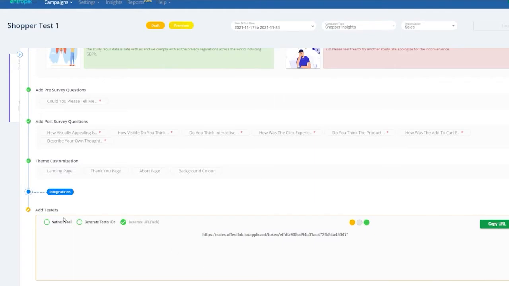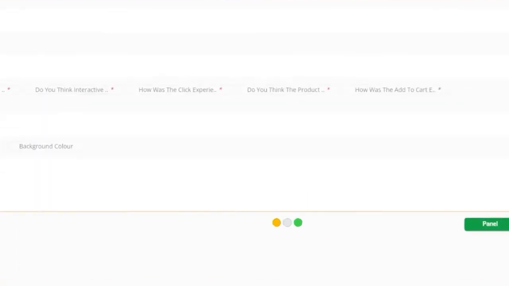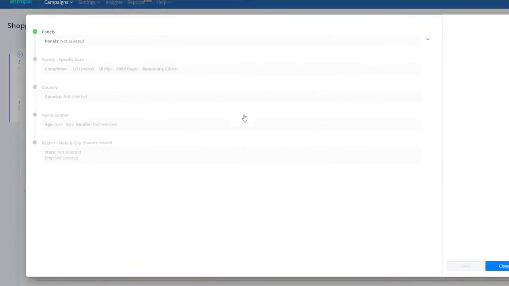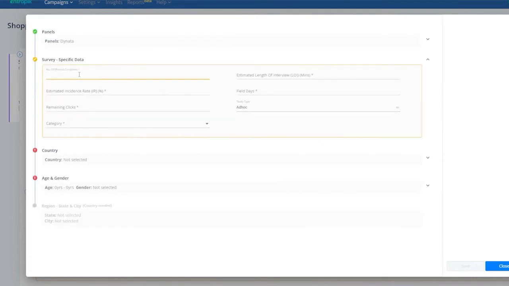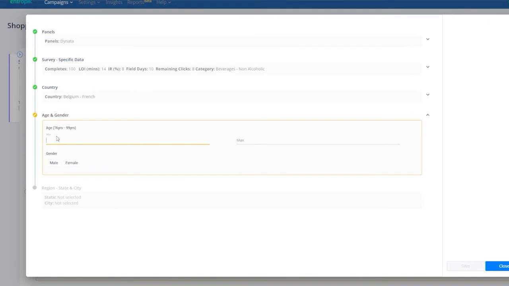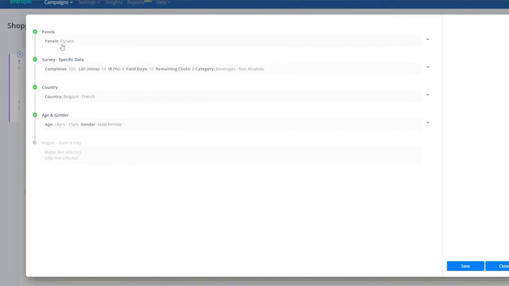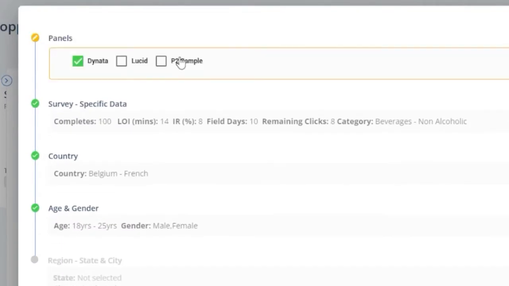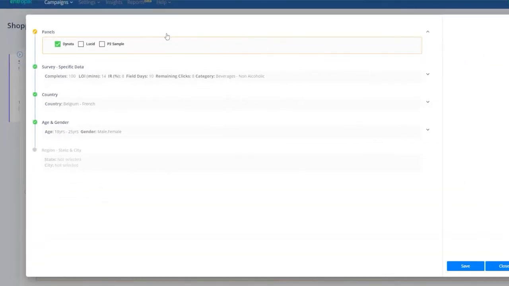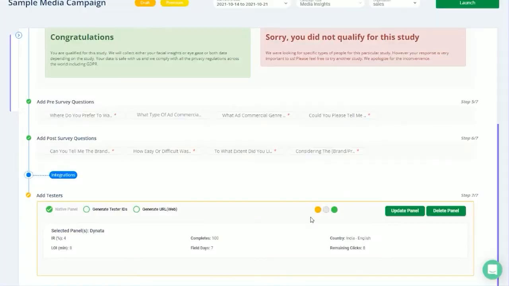To leverage Effect Lab's native panel, click on Panel and then choose the configurations you would need in terms of panel provider, survey length, category, country, age, and other demographics of the panel. Effect Lab includes Lucid, P2 Sample, and Dynata as panel providers. Once you are done, click Save. And there you go! Your campaign setup is complete.